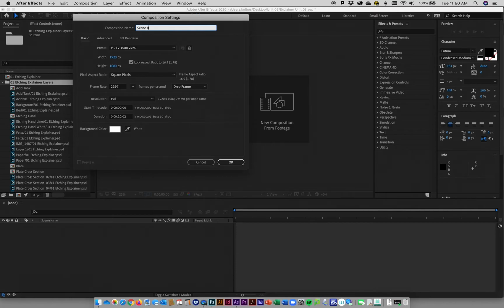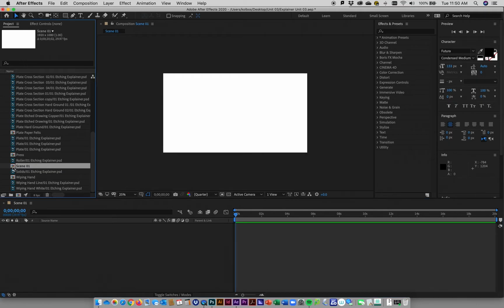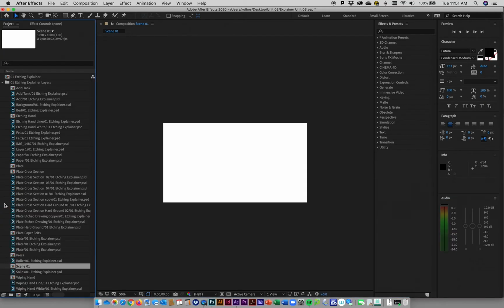Anything that'll help you keep track of things. It's really important that you name stuff. Make sure it's a 1080 by 1920, and just click OK. Okay, so now you can see the scene has shown up here in our project palette, and you just want to click on that scene and drag it down here into the timeline and just let it go. Oh, it actually looks like it's already open.